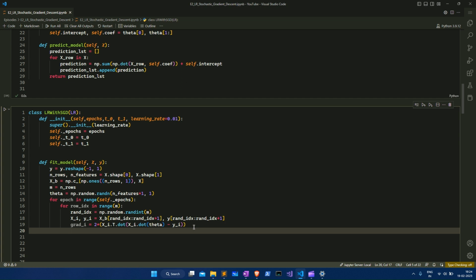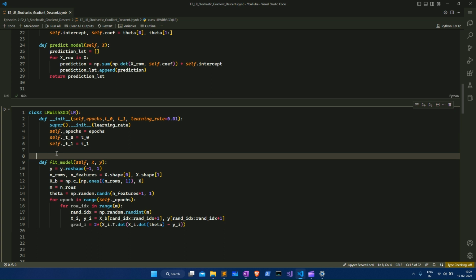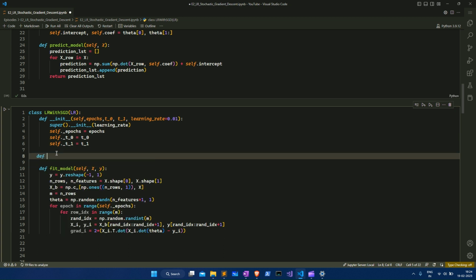And after this, we also need to consider the learning rate. The learning rate is basically not fixed as in the case of the batch gradient descent. So we need to define some kind of a function or method in which we pass on the timestamp information, which in this case will be the number of rows, the epoch number, and how many samples we have. So let me just quickly define a method.